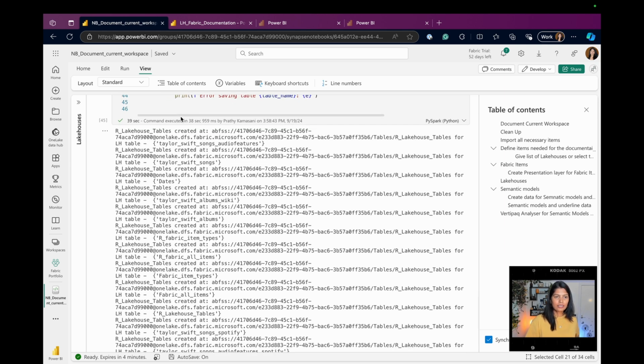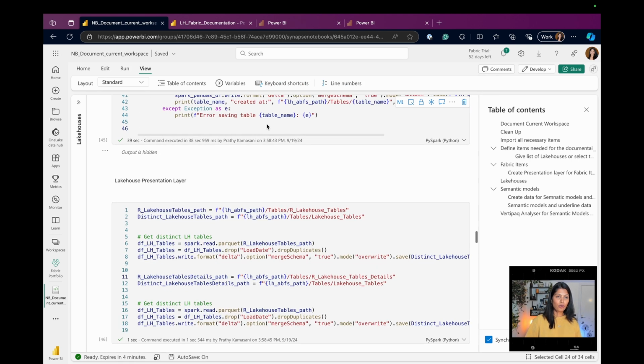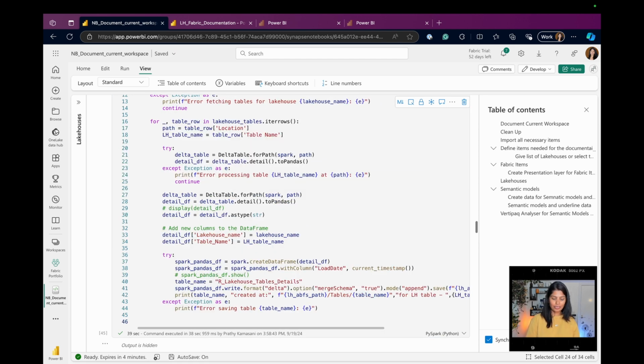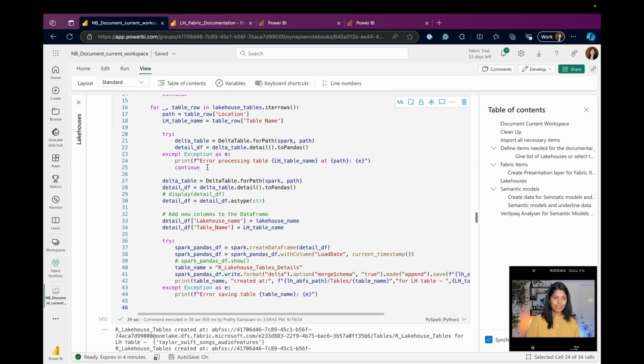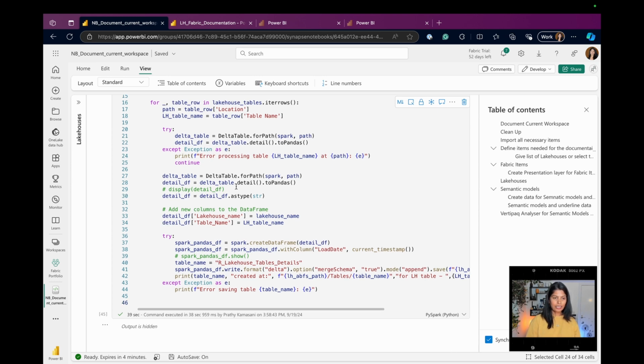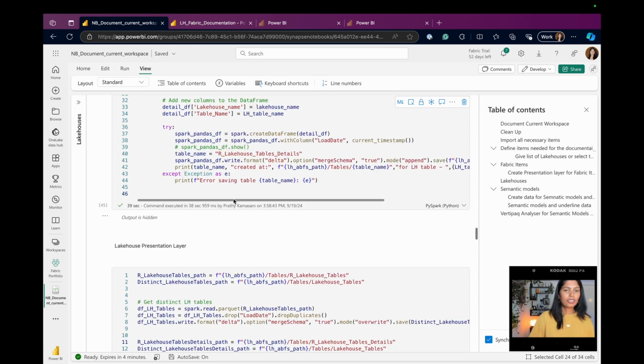So going back to our code, one of the nice functionalities is a shortcut: Escape O, and then it nicely hides your output. And if you click Escape O again, it shows the output. I really like that shortcut.